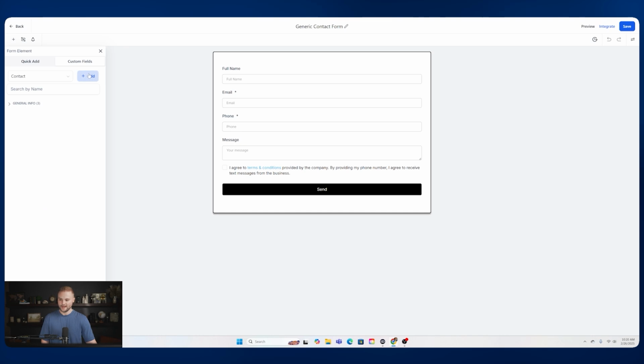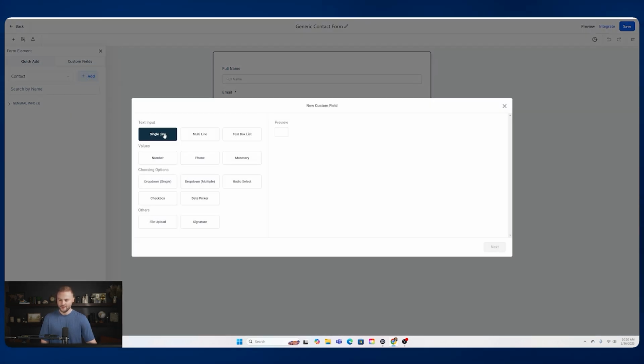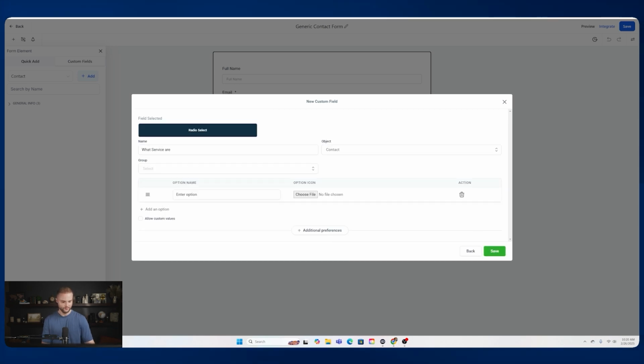So let's say we wanted to add a custom field to this form, we can just click add. And then let's say it was like a radio select, like it has a checkbox that people can check for the service they want to select from us. So we could call this, what service are you looking for? And then right here, we want to select contact under group. We'll select contact, or we'll select general info, because this will be more general contact info about this person, this lead that's filling it out.